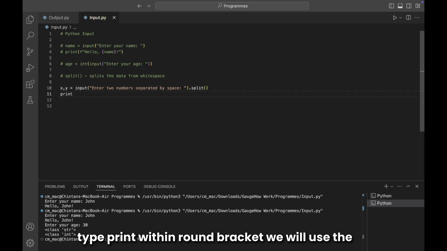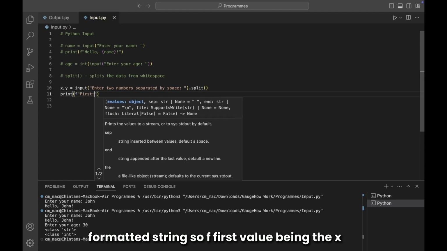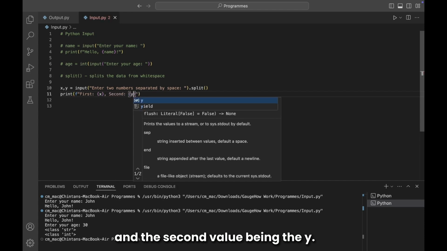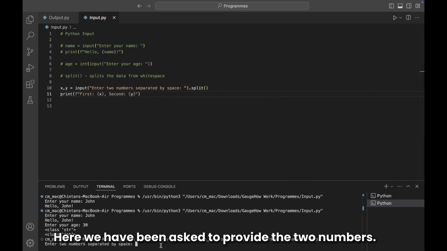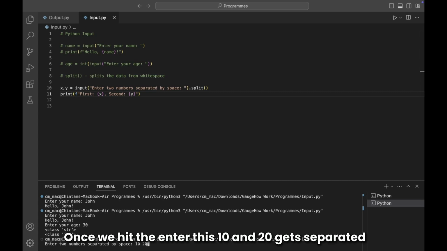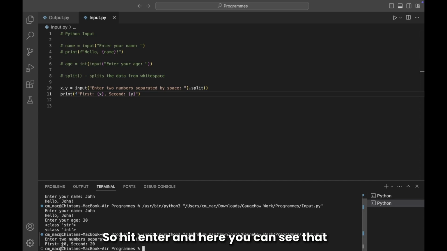Now we want to print both the values. So type print within round brackets. We will use the formatted string, with the first value being x and the second value being y. Now run the program. Here we have been asked to provide two numbers. So the first number 10, space, 20. Once we hit enter, this 10 and 20 get separated at the space, and the value 10 will be stored into x and the value 20 will be stored into y. So hit enter, and here you can see that the first is 10 and the second is 20.